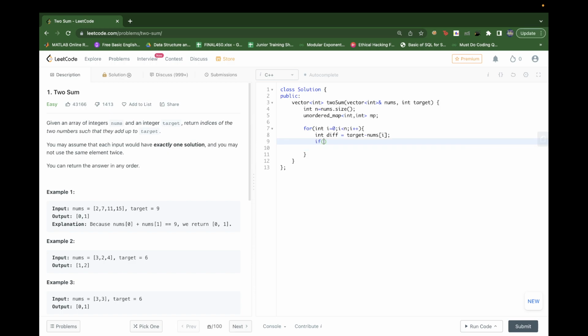So map dot find we can use over here. Basically, find is a function which returns the iterator of the value if that value is present in the map. And if that value is not present, then it will return the end of that particular container. Here that container is map. I'll explain in detail about these iterators and containers in another video.